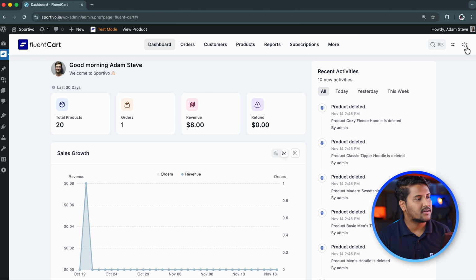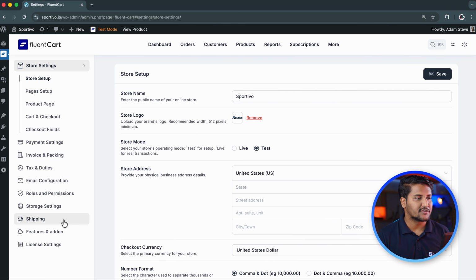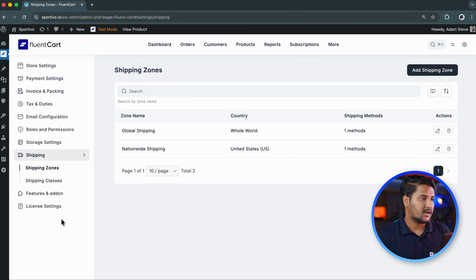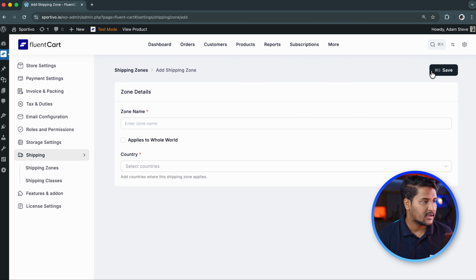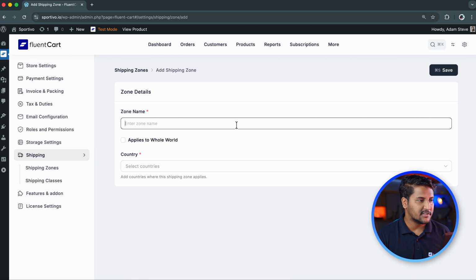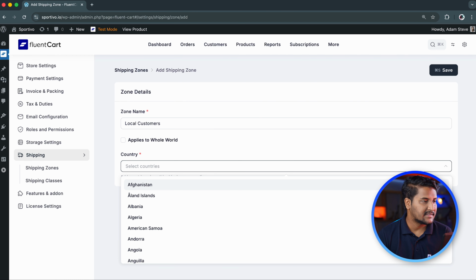From the dashboard, let's navigate to the shipping configuration area within FluentCart. Here, as you can see, I already have some shipping zones created for local and global orders, but don't worry, I'll show you how to create both of them. At first, I'll start by setting up a local shipping zone. Okay, so let's add a simple zone name here, like local customer, so that you can recognize it later, and select the country.